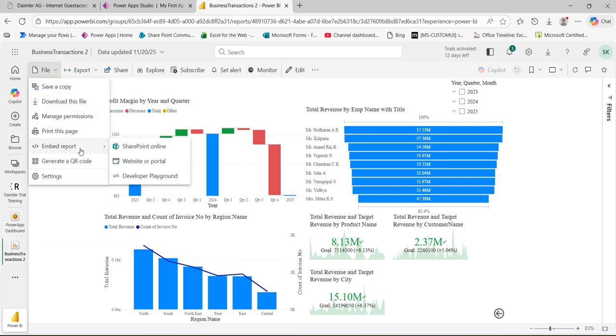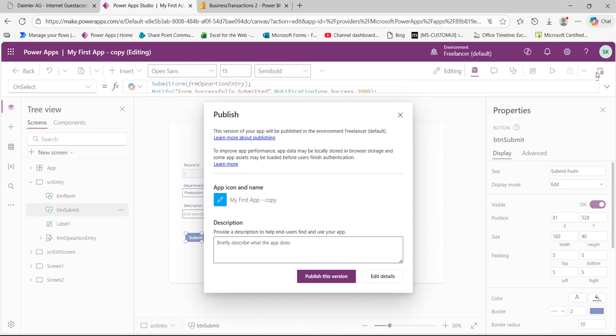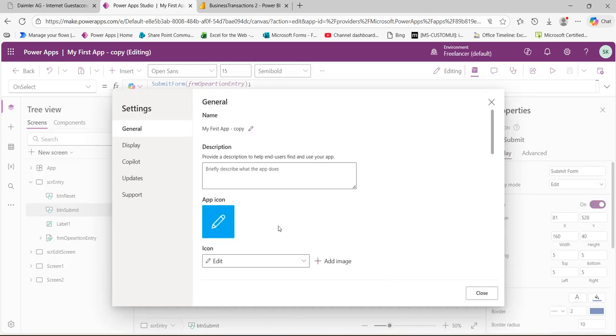Similarly, we have to publish our report first. On the right hand side, the last button available is called Publish. When you click on Publish, it's ready for publishing. And what's the name of this app? You can even rename it. And what is the description for this app? If you want to edit it, you can go to Edit Details and edit it. What is the name of this app? Let us say this is my first app. And what is the description for this app? First app is already there.